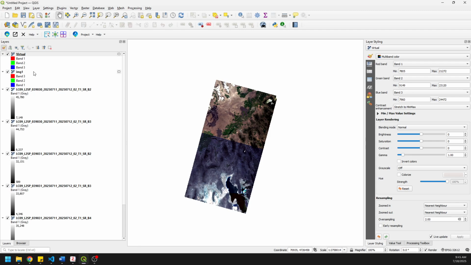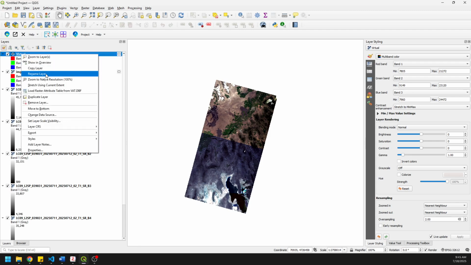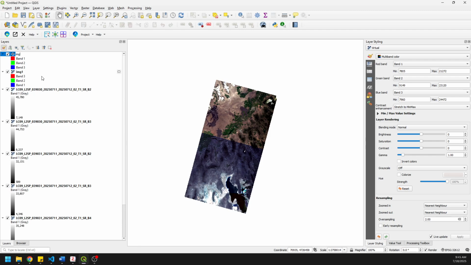Now we can close that. We're going to rename this to image 2 just to keep things straight. If I can find rename, there it is. So IMG2. And now let's go adjust the styling here. And let's go bands 3, 2, 1. And now we have true color there also. We can definitely see differences between these 2 images still. They're still separate images.